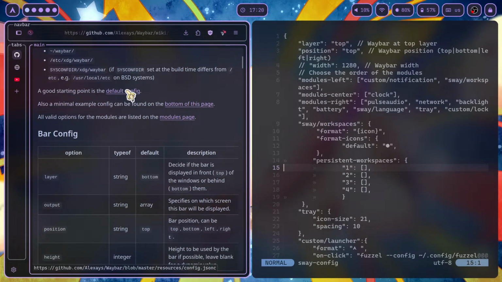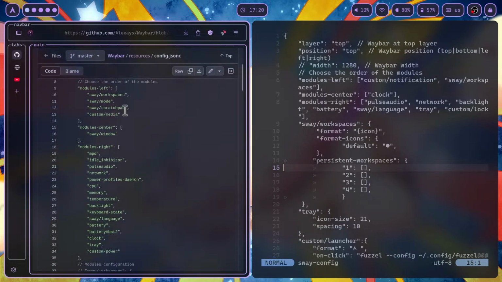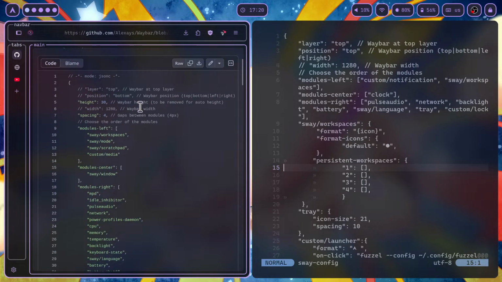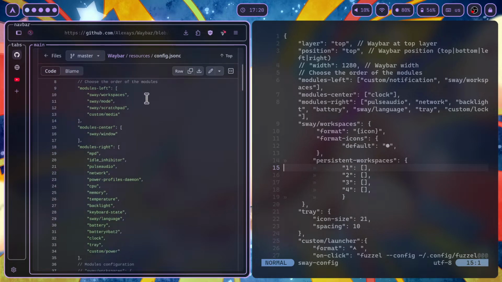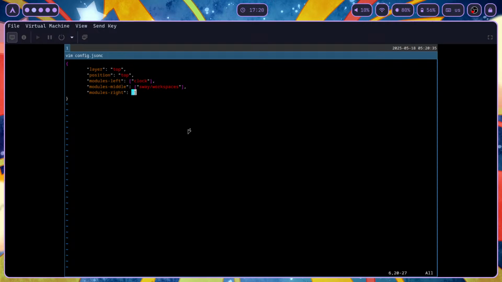Okay. Default config, we probably should have looked at that. No, that's a lot of stuff. But where do they put the clock? They put the clock on the right. We can put it right in the right. It's actually a good idea. And I need to remove the comma from here.